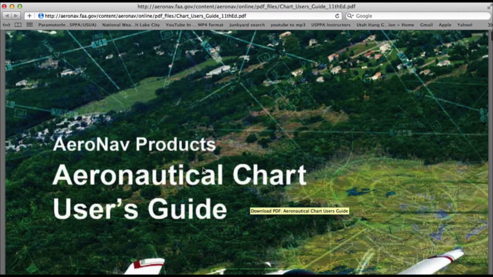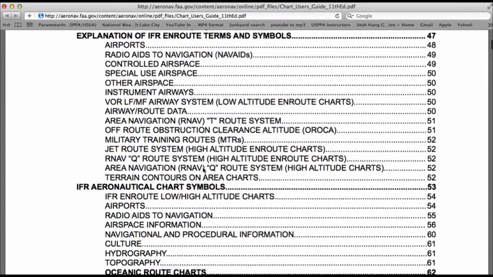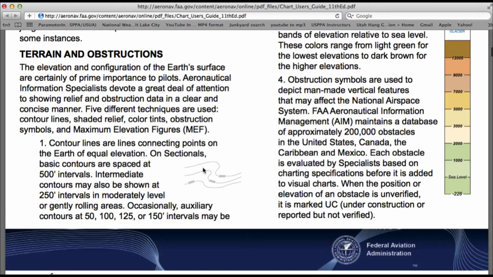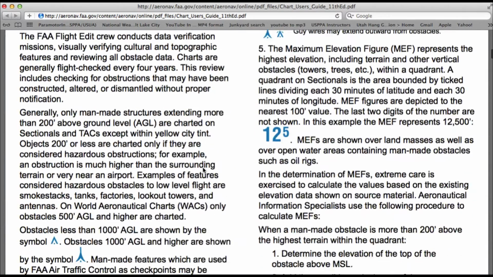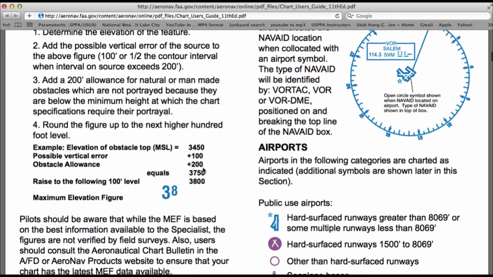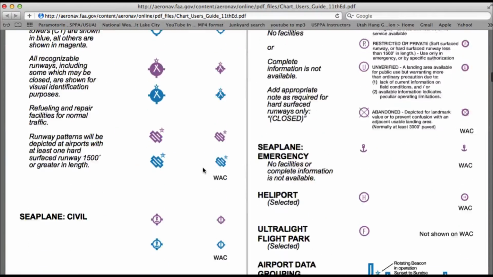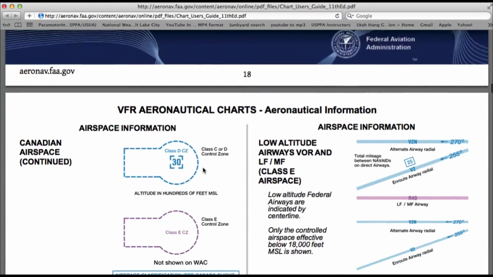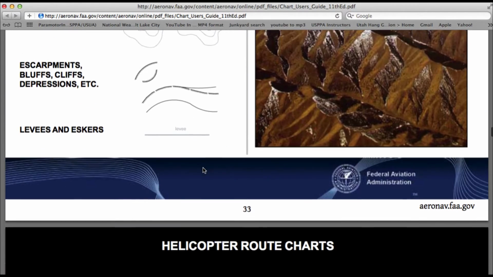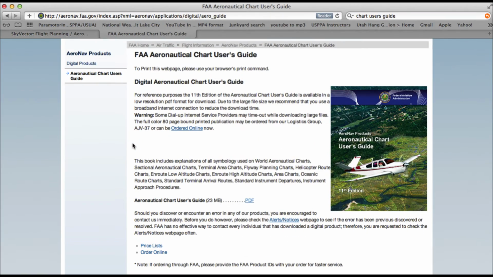I would scroll through this Chart Users Guide, and this is just a great little book to familiarize yourself with. It gives you some general information that a lot of pilots just don't know about charts because it's not readily available on the sectional. As I scroll through, I'm going to look for that weird little symbol that I'm not familiar with. And there it is, the very last thing before the helicopter. Okay, looks like it is a cliff. That is awesome, because that's what Twin Falls is known for.